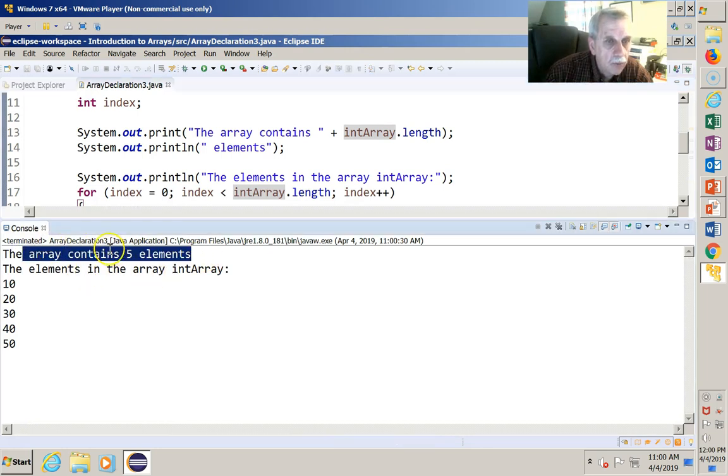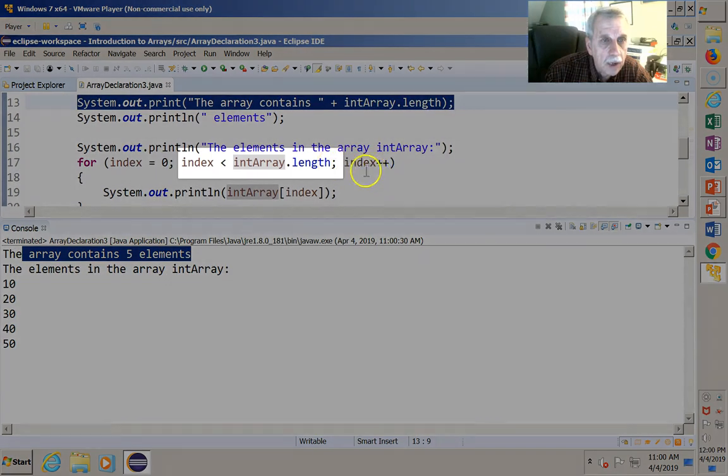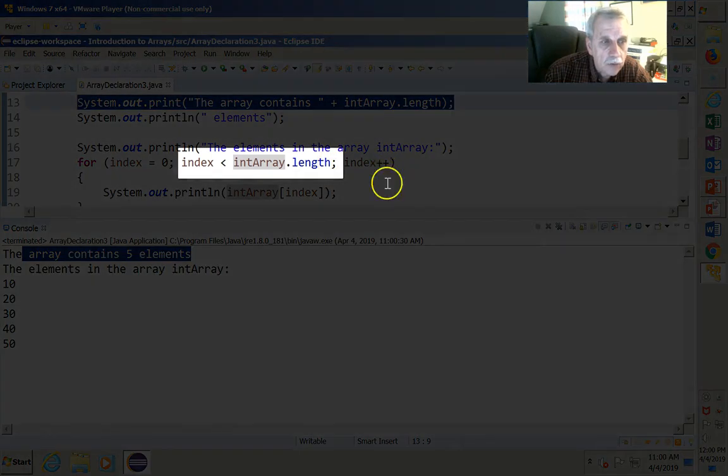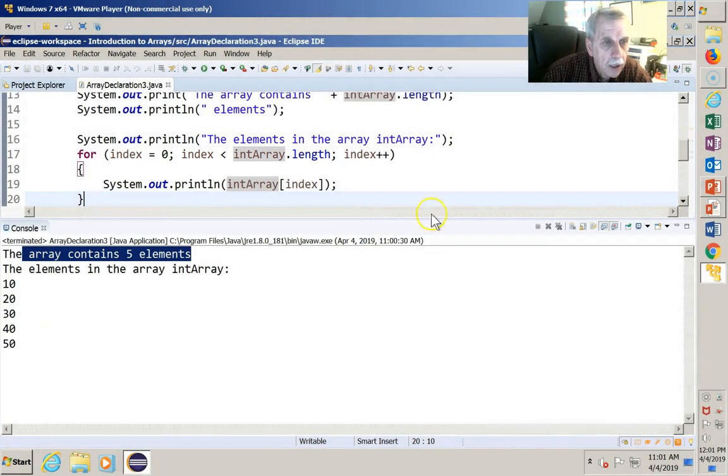Where did this message come from? Well, right up here, we referred to int array.length as we constructed the message. So it said the value is 5. Then that value of 5 obviously was used down here to control the number of iterations through the loop. And that's where we see the 5 elements within the array being displayed.